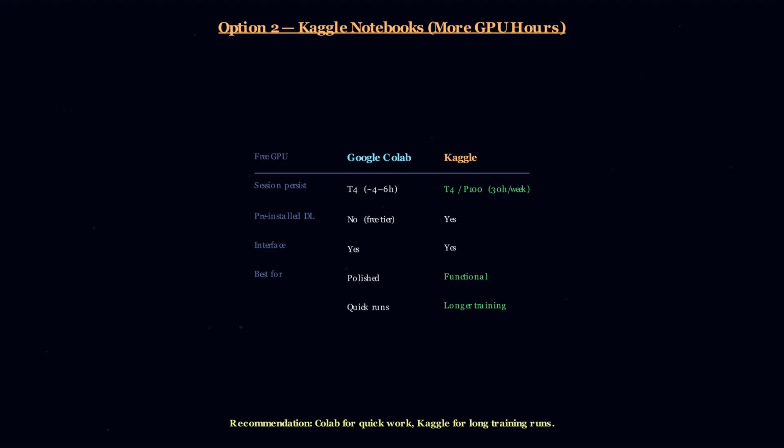The trade-off: Kaggle Notebooks are slightly slower to start, and the interface is less polished than Colab. But for GPU-heavy episodes later in the series, CNNs, transformers, fine-tuning, the extra quota matters. My recommendation: use Colab for quick experiments and following along with episodes. Switch to Kaggle for longer training jobs, or when you've hit Colab's daily limit.